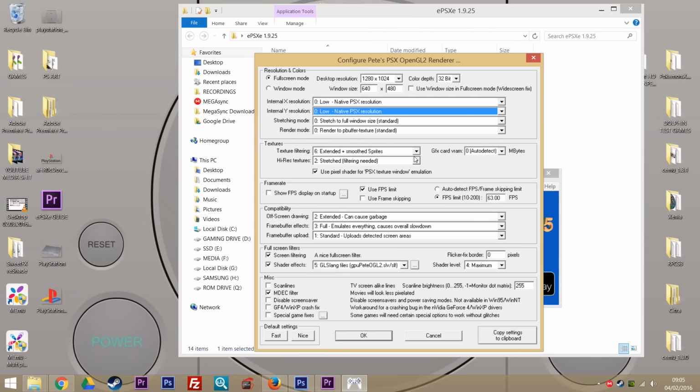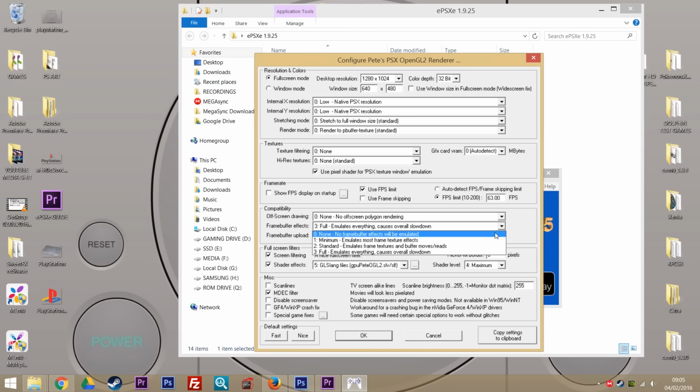None. None. None. And none. Don't want any of these tick boxes.